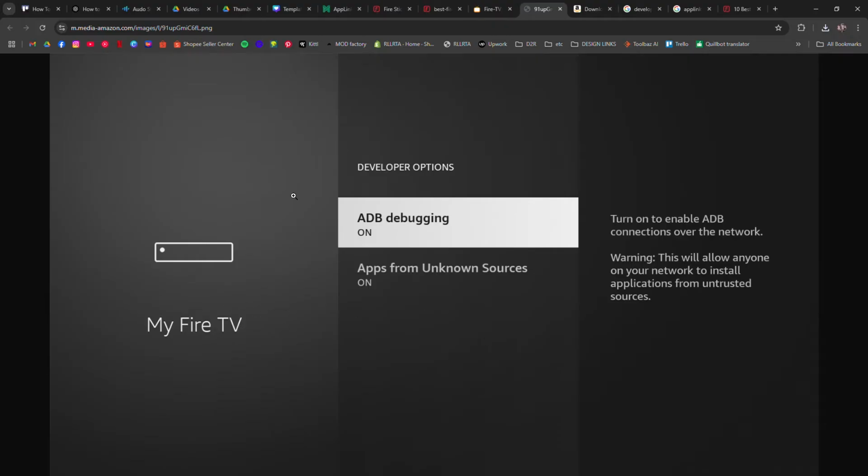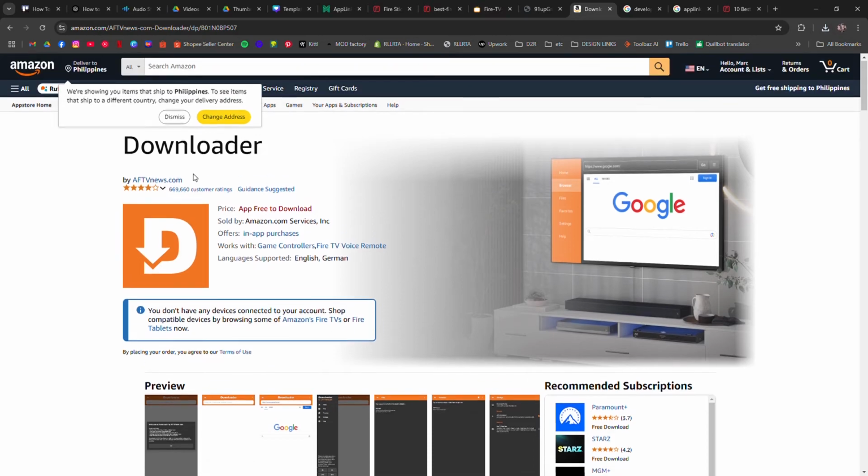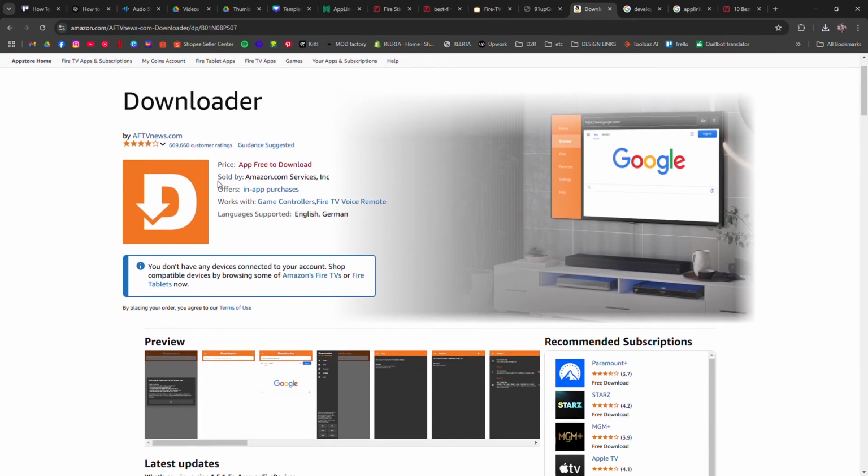Now, install the Downloader app. Go to the Amazon App Store, search for Downloader, and install it.